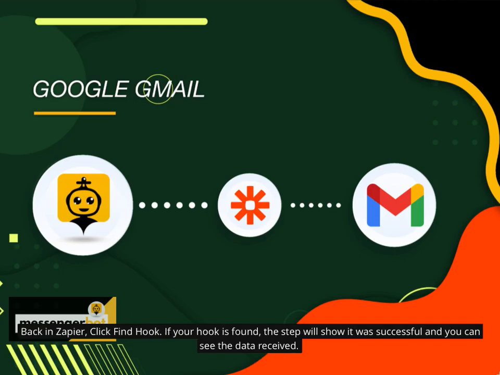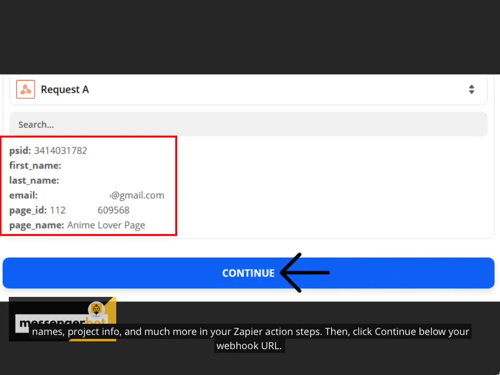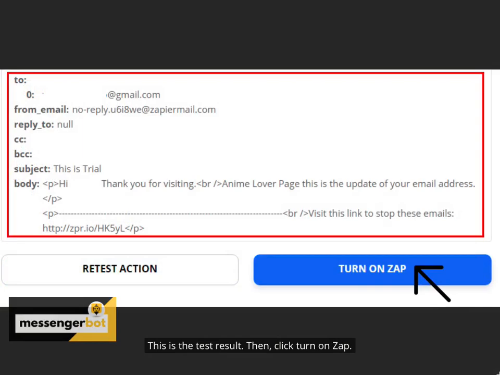Back in Zapier, click Find Hook. If your hook is found, the step will show it was successful and you can see the data received. This is the data result. Zapier will split out each field from your webhook data so you can then select email addresses, names, project info, and much more in your Zapier action steps. Then, click Continue below your webhook URL. This is the test result. Then, click Turn on Zap.